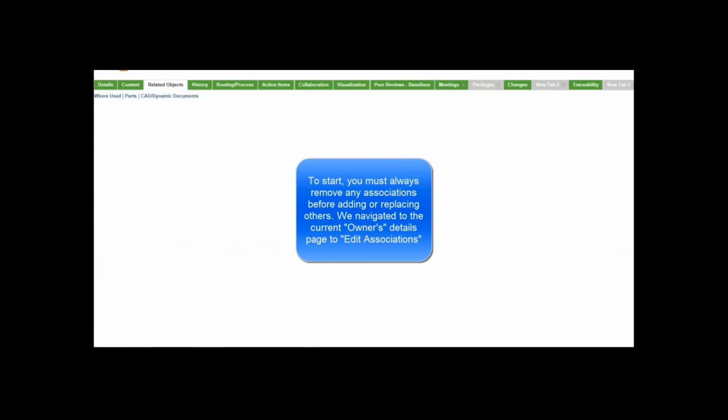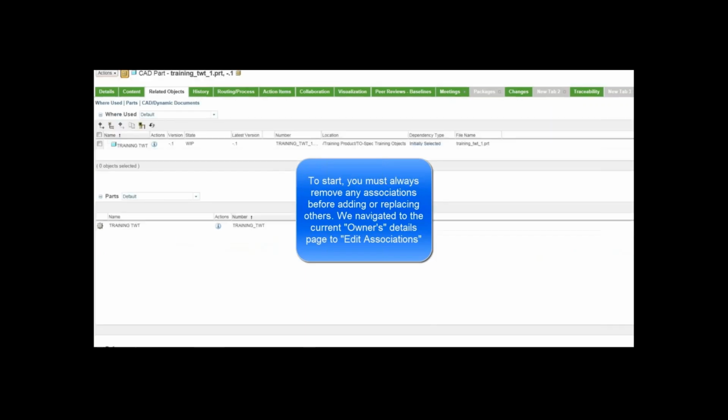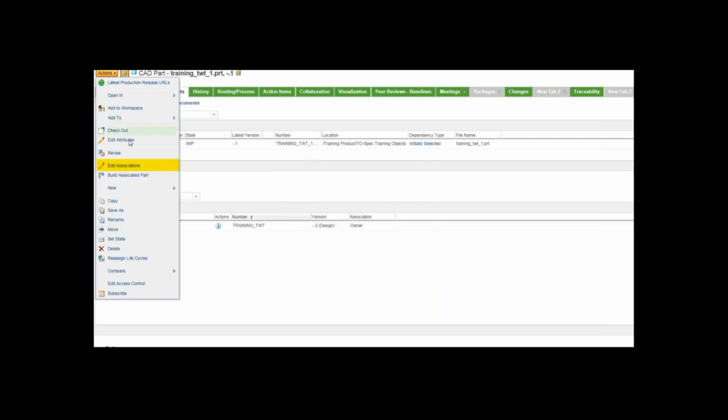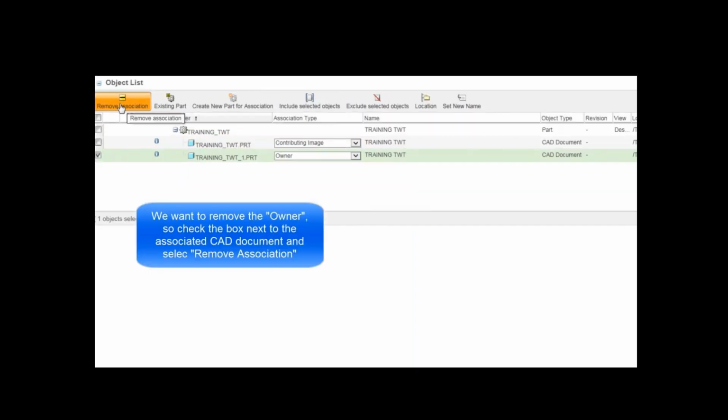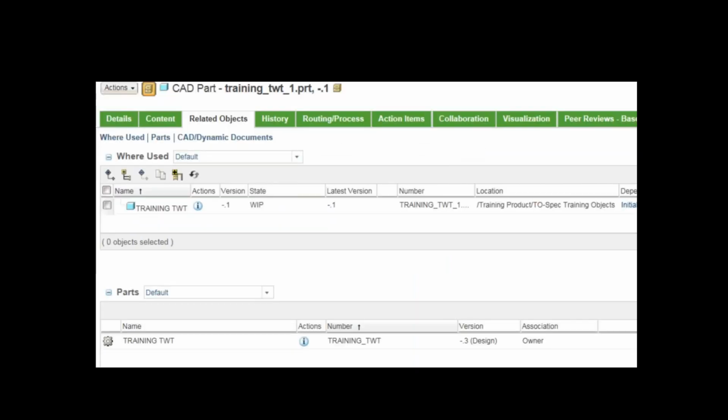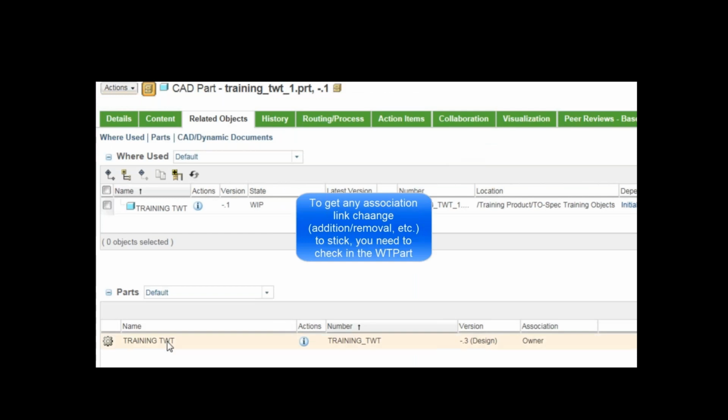So like I said, all associations are driven from the CAD object. So the edit association command comes from the CAD object. And after each association change, the WT part needs to be checked back in.